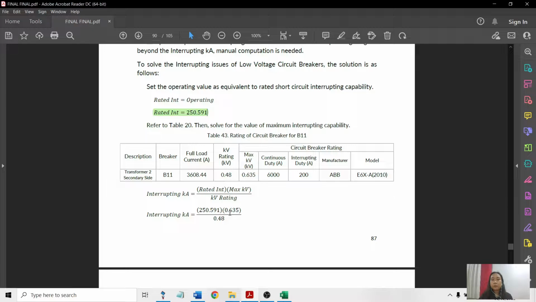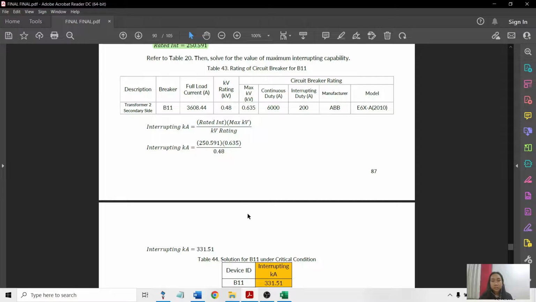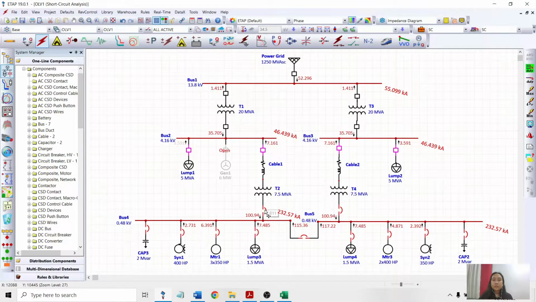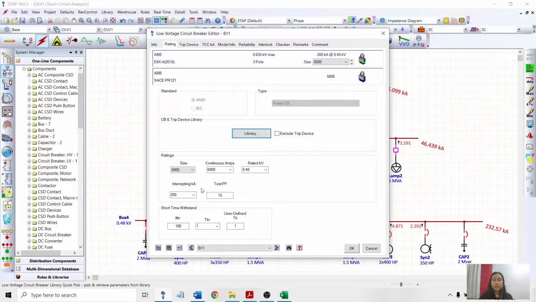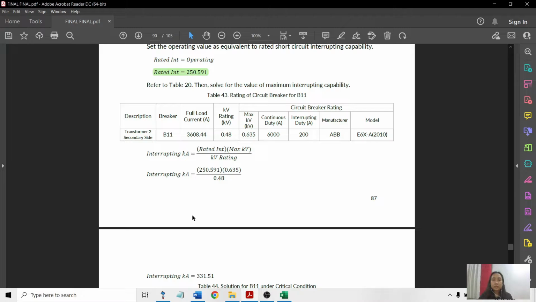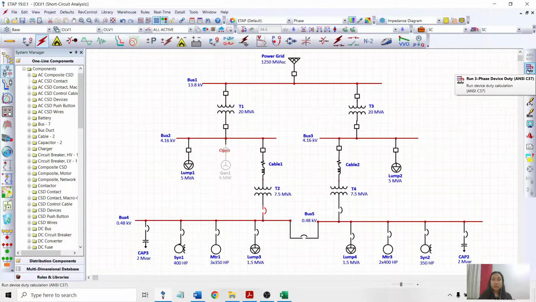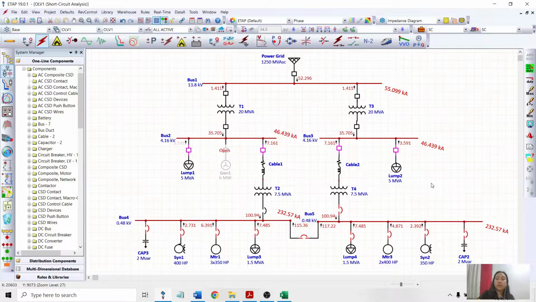So 250.591 kiloamps multiplied by 0.635 kilovolts over 0.48 kilovolts will now be equal to 331.51. And inputting this to the error, 331.51. So click OK to save the data. Then again, run the device duty to check if there are other errors.